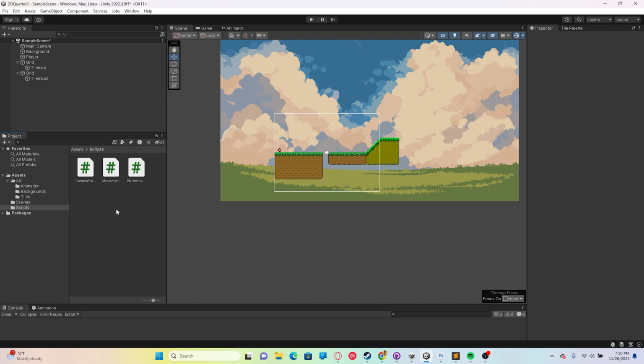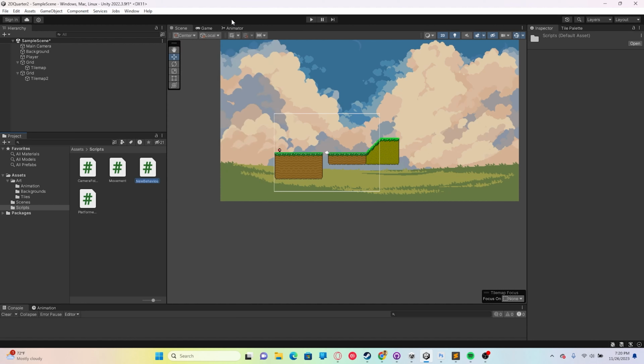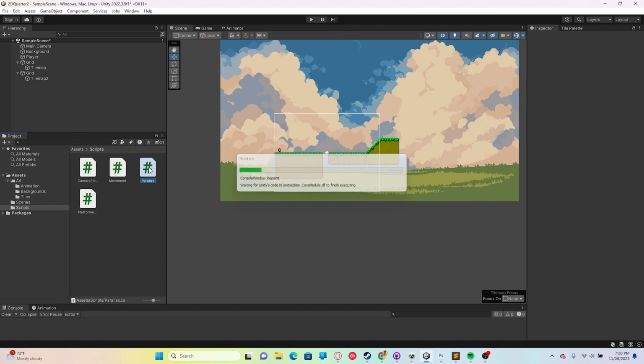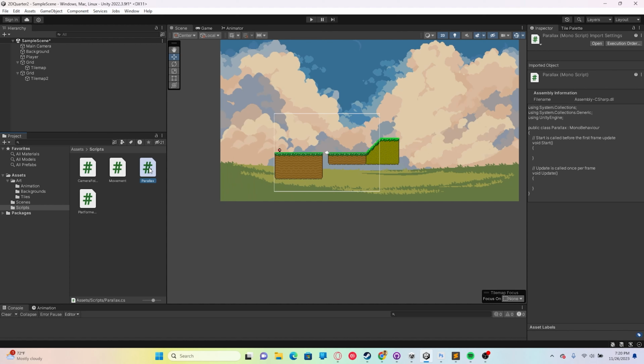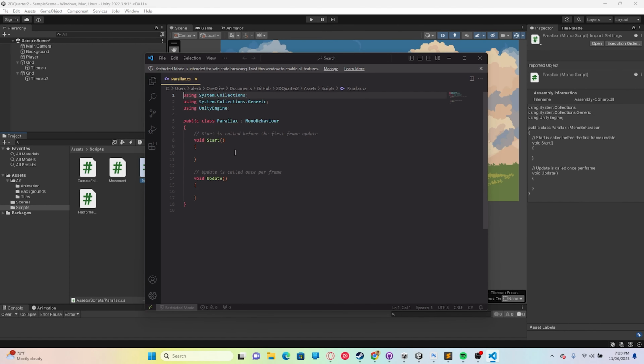Okay, so I'm going to go to my scripts folder and I'm going to right click, create a new C# script that I'm going to call Parallax, and that is P-A-R-A-L-L-A-X. Parallax. So what we're making here is going to be a simplified version of the Parallax script that we may need to make refinements to down the road, but we'll cross that bridge when we get to it.